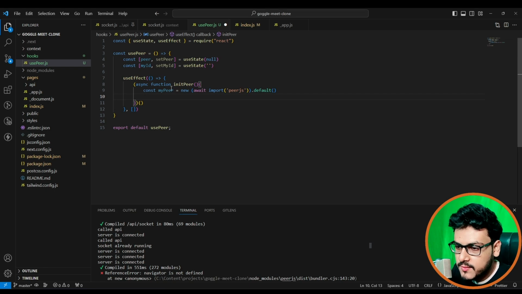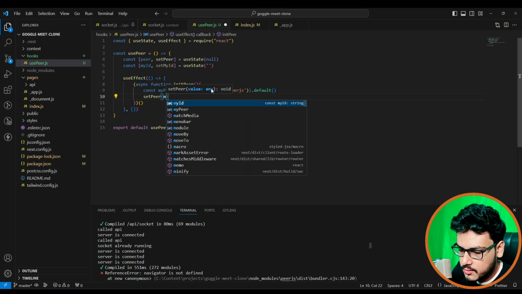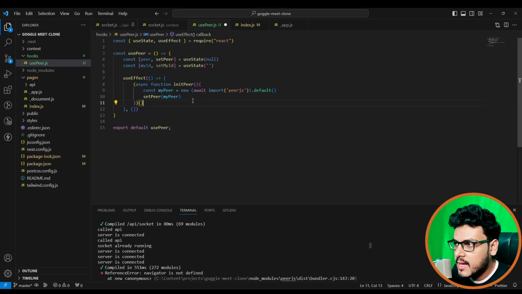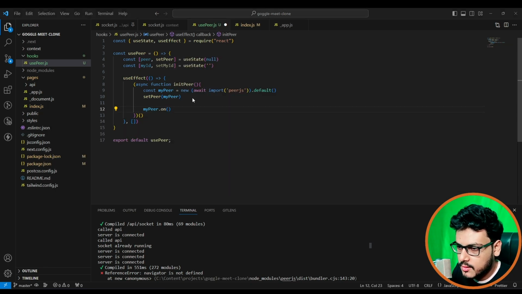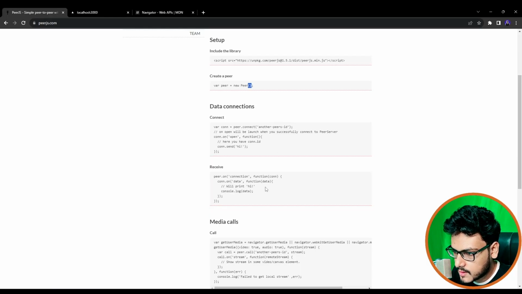Great. So once I have my peer, all I have to do is set my peer. Okay, so I have got my peer. Now I want to get my ID. So this is how we do it. Basically, I'll say myPeer dot on. How is the documentation saying? Peer dot on connection, you get the connection, right? You get the connection, and you can get the ID, connection dot id, like this.